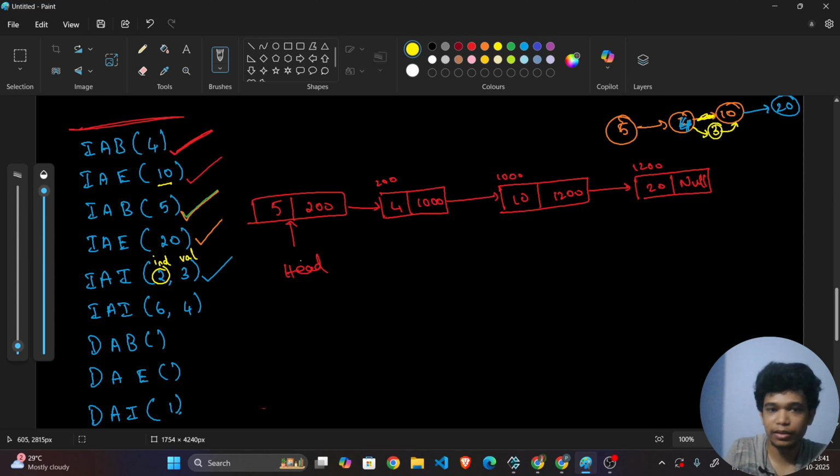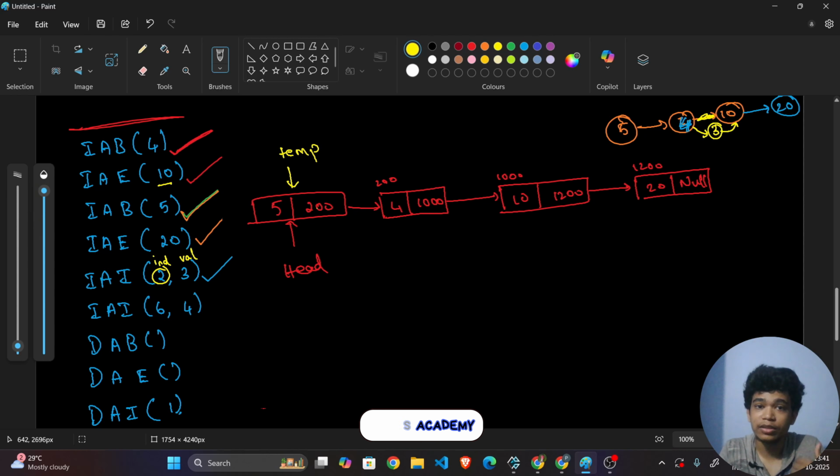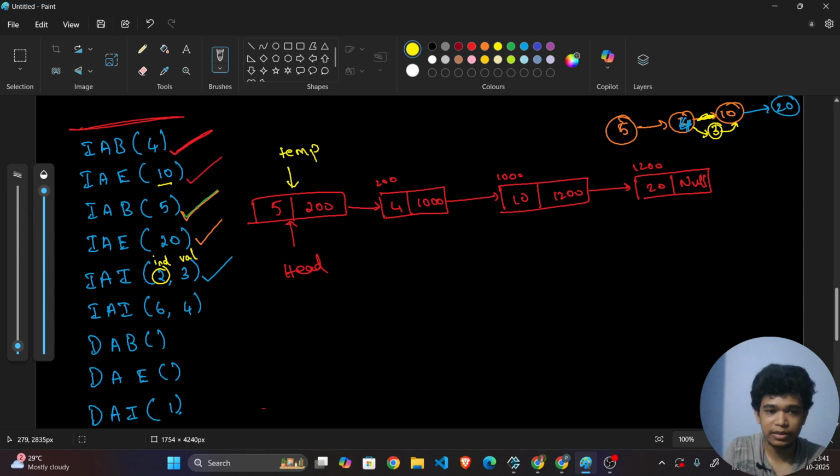So initially here is my head, right? So in this head, I'll be taking another pointer, for example, this temp pointer. Now I want to traverse how many times? I want to traverse only one time, because what is the index? Index should be 2, right? At second index I want to insert it, so I want to go up to the first index, so that after the first index I'm going to insert the new node. Can I understand this? So I want to step forward for only one time.